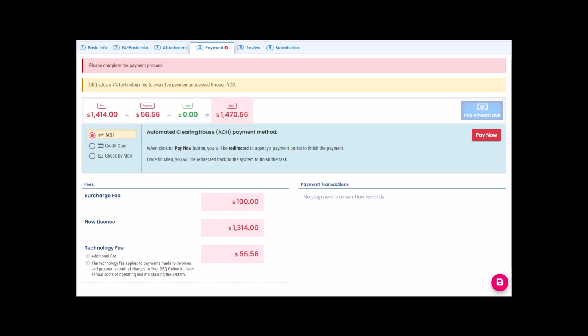You may pay by ACH electronic bank transfer, credit card, or check by mail. For the credit card option, a convenience charge of 2.3% is added to the total payment. If you choose ACH or credit card, you will be directed to the agency's payment portal to enter payment information. Once payment is made, you will be directed back to your DEQ Online to complete the submittal process.